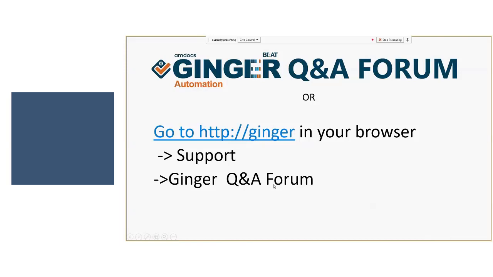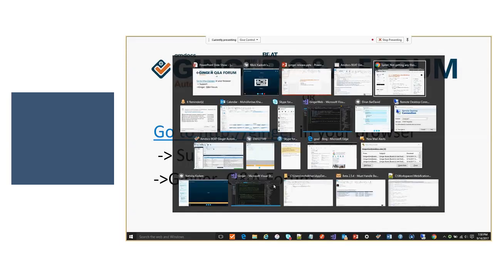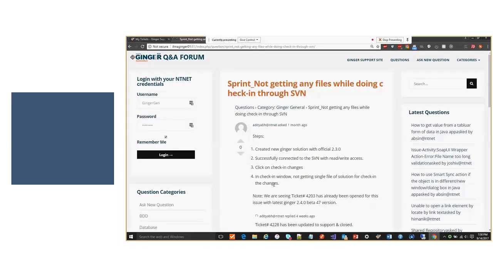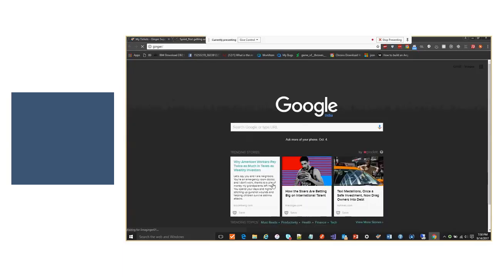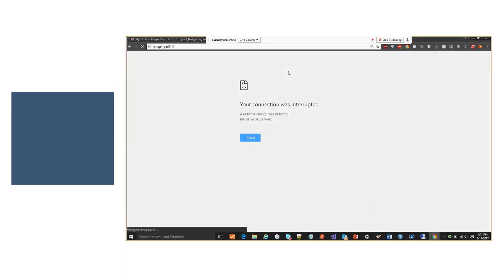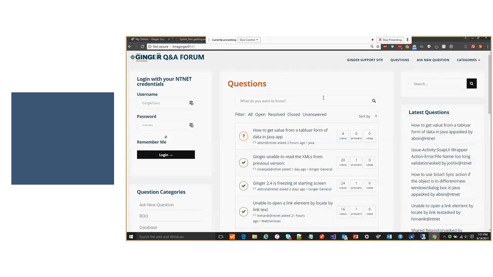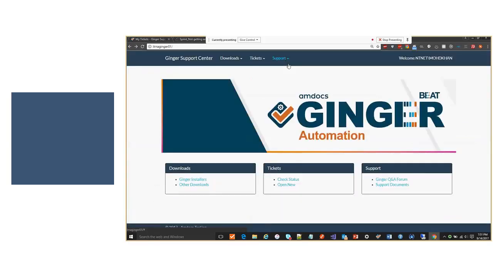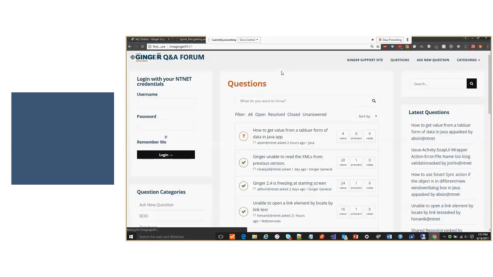I'll show you. So I'm typing Ginger in my browser. The Ginger support site is there. You click on support, and the first link below support is the Ginger Q&A forum. Some network issue at my end. You land on this page. I'll do the same again. Go to support and click on Ginger Q&A forum. You will land on the Ginger Q&A forum. Okay, now I have reached the Ginger Q&A forum.